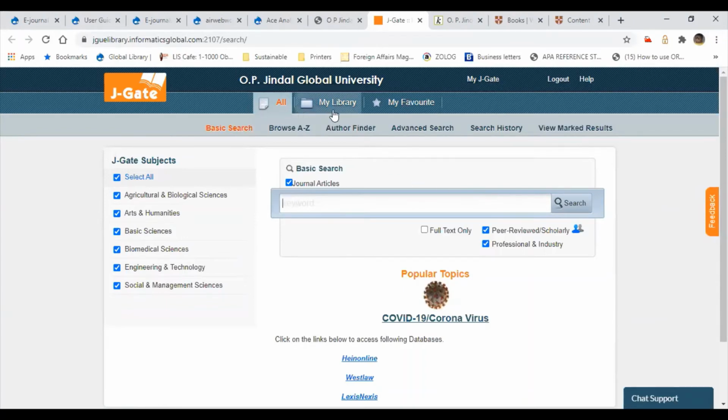Here there are two tabs. One is All and one is My Library. The My Library tab tells us about the things we are subscribed to. In All you can find more data than My Library, but maybe some of them are not accessible to us. If you click on My Library and perform your search, then only the things we are subscribing to will show.